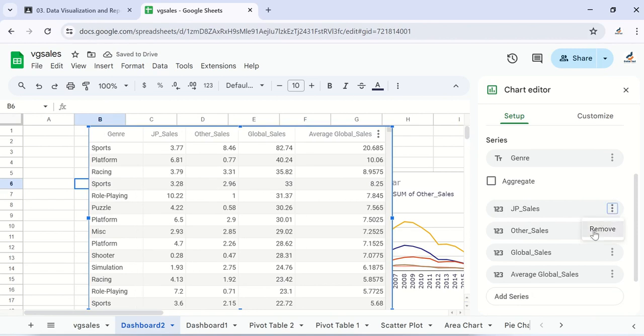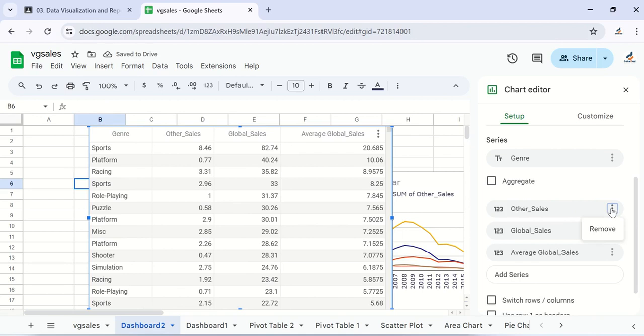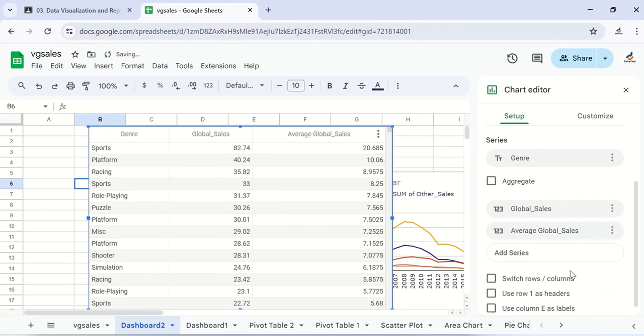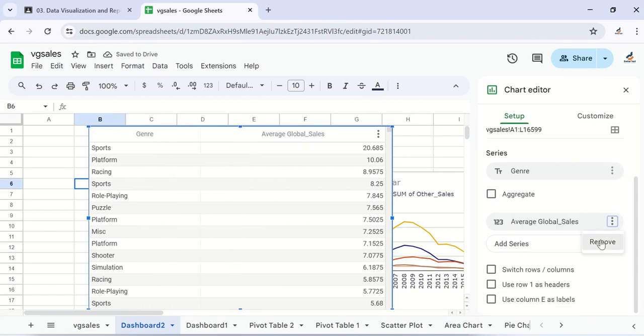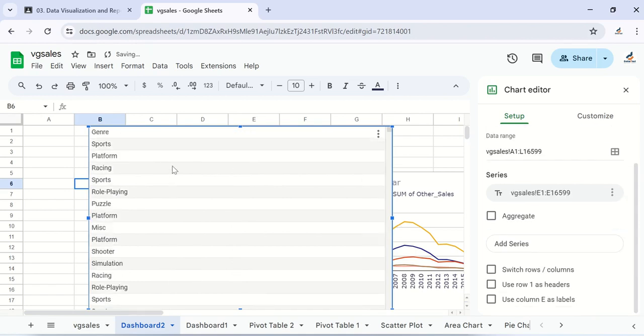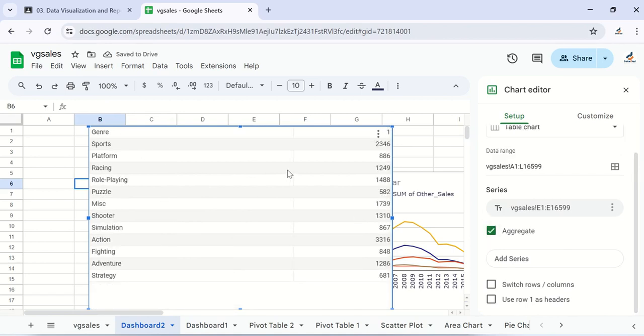Taking out other sales. As you can see, as I'm taking them out, they are reducing from the table. I'll take out the global sales, and I'll also take out the average sales. So what do I want to see? I actually want to see the count of these particular genre. So when I click on aggregate, it gives me the count, okay?